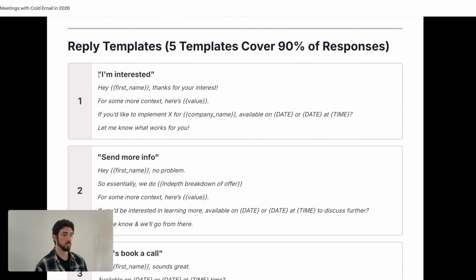For "I'm interested," just say, "Hey, first name, thanks for your interest. Here's some more context. If you'd like to implement X for company, available on day and date, let me know what works for you." Simple. We always want to give a specific date and time. I avoid using Calendly links because when you send links, people will click on the link, think "oh, I'll book in a meeting later," and then completely forget. So make it as easy as possible for them to say, "Hey, I'm available on Tuesday at 2 p.m." And then you can book it in for them. That removes the friction of them having to book in themselves.